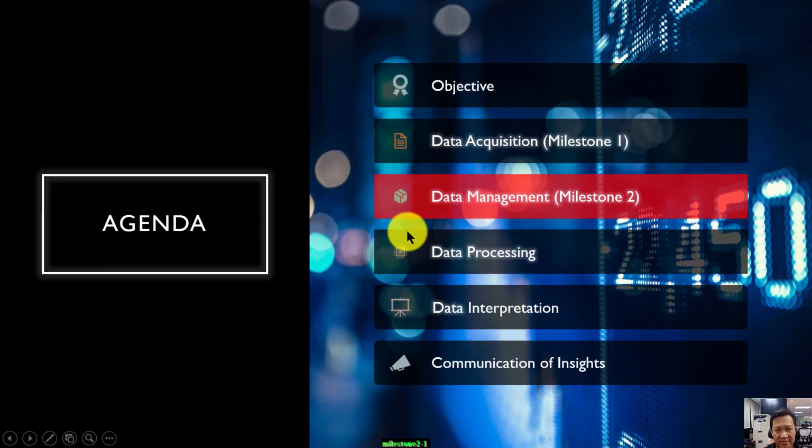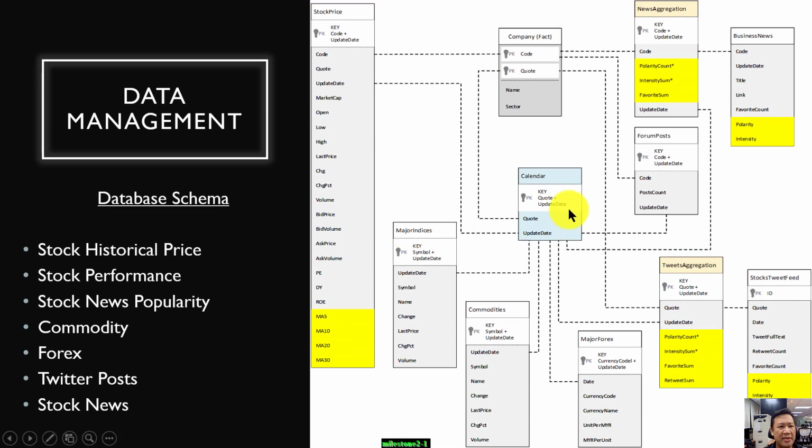Today we're going to look at data management on Milestone 2. So it's going to be quite interesting. To start with, this is our database schema.